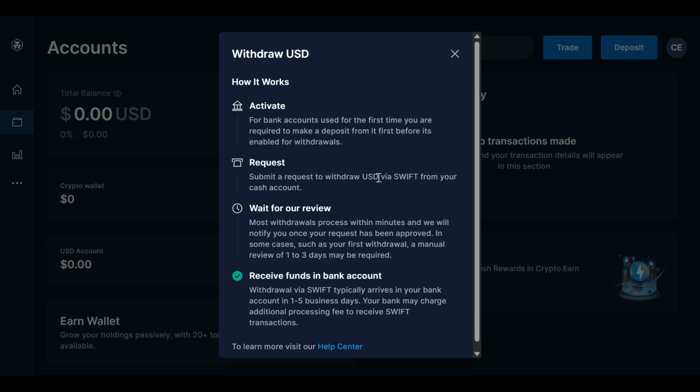Bonus tip: use ACH transfer if available. It's usually free and faster compared to wire transfers, but double-check the withdrawal limits and fees on your account. And that's how to withdraw money from crypto.com to your bank.